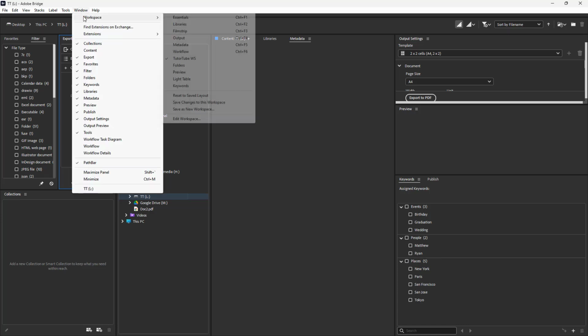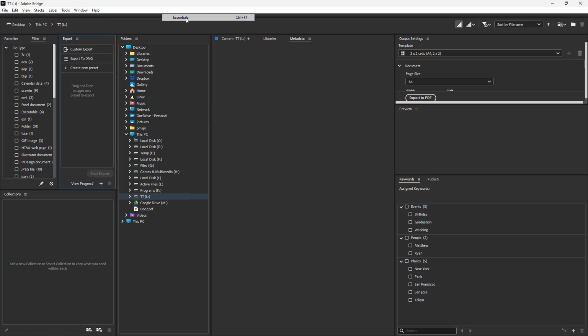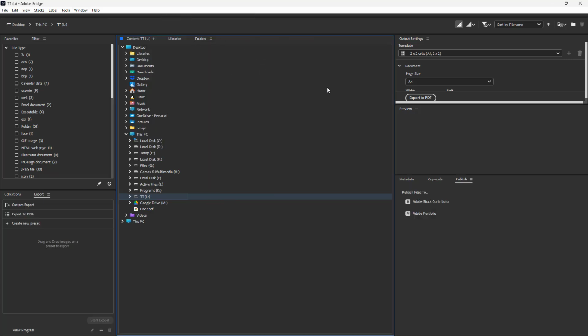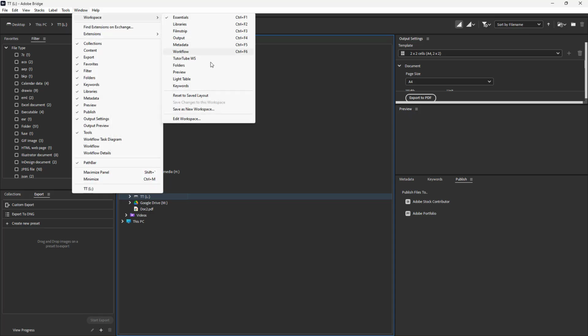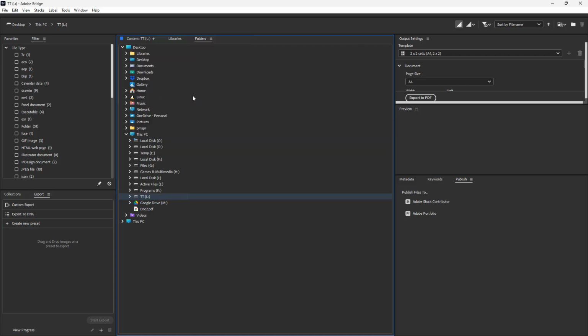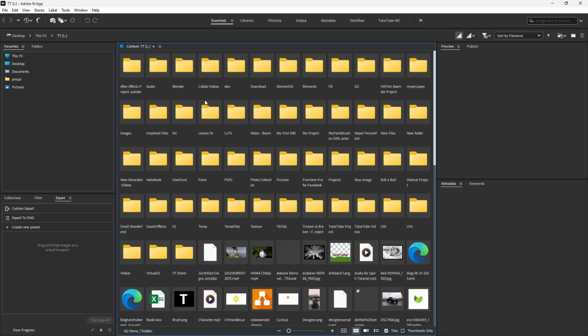So let's say you want to reset your workspace. If I were to select Essentials right here, you can see that it is still messed up. But let's say I want Essentials to be the way it was, so I just want to reset it. In that case, you can go onto Workspace right here and then simply choose Reset to Saved Layout, just like this. And once you do that, it returns back to normal, as you can see right here.